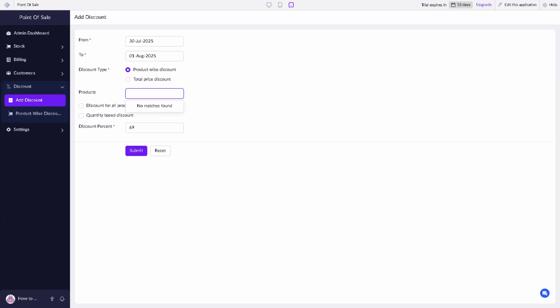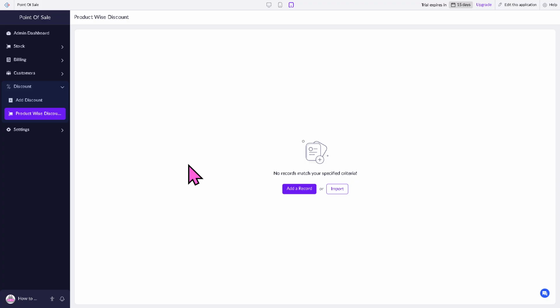So that you can apply discounts on individual items or entire bills. You can set time-based promotional offers. And of course, you can assign discounts on customer groups. This ensures flexibility in pricing and helps drive sales during campaigns. The product-wise discounts is something that if you wanted to have a customized discount, you can do that here.